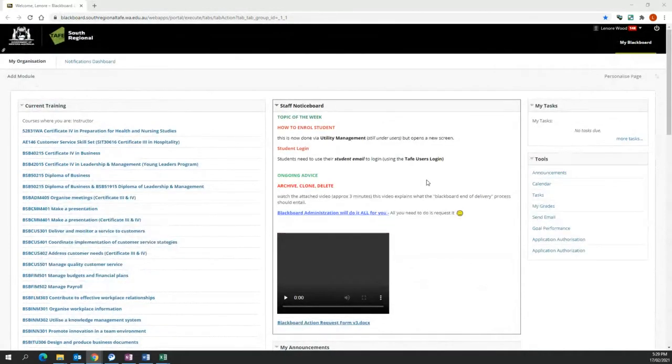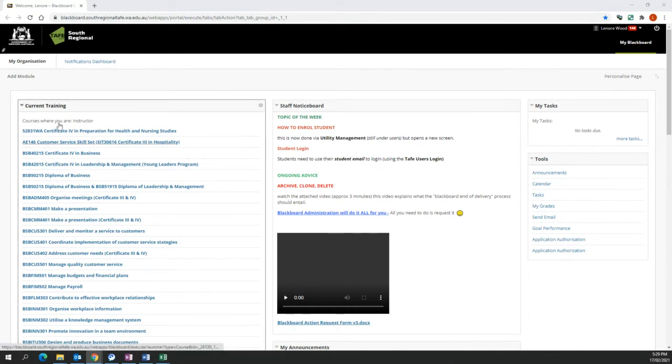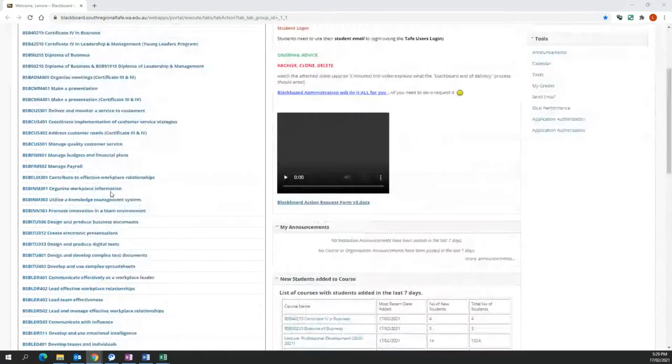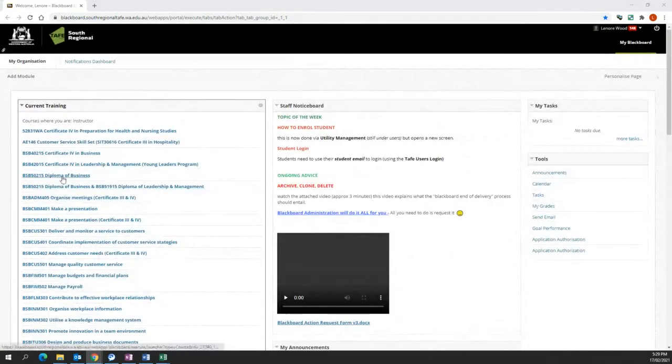The other option that is available in your student Blackboard area is the bottom right hand corner, which usually has a countdown for when you need to change your password. Your student password at South Rachel TAFE will need to be updated every 90 days, so keep an eye on that little countdown. You've also got a current training area here. Mine's obviously very long because I've got a few different courses that I'm working on at the same time. If you're in Diploma of Business, it will show you Diploma of Business, likewise for Cert 4, etc.